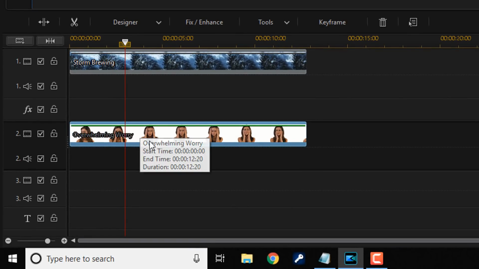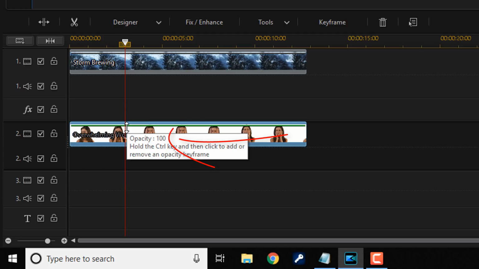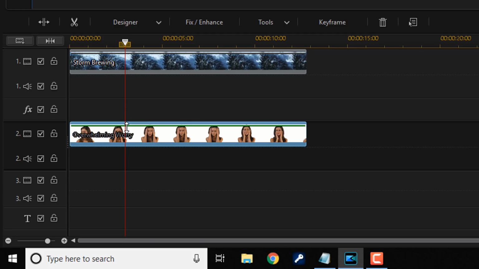So what I'm going to do right now is left click on this clip to activate it. And now if I place my cursor over this green line, you can see that it says opacity 100. And it tells you to hold down the control key to add a keyframe. So that's what I'm going to do.